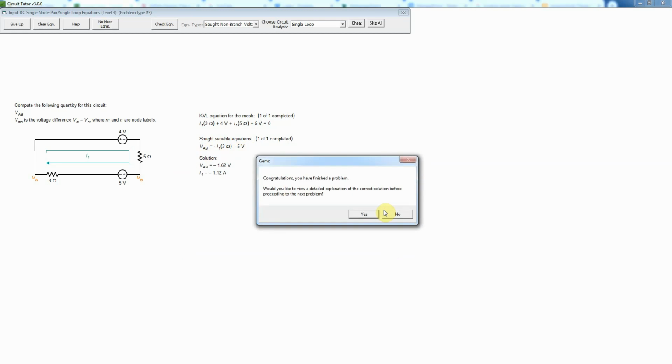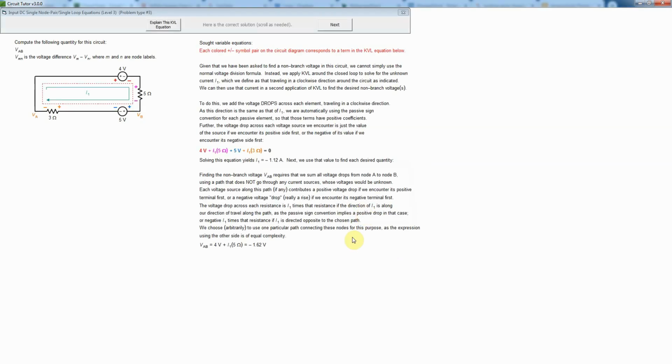and that's correct. Okay, and then I can always get my detailed solution, and again, it'll be based on the pre-simplification I already did. It'll basically explain writing the KVL equation and then writing the sought variable equation. So these can be some of the trickier equations to write, so definitely take notes on the introductory tutorial so you learn how to do that systematically. Okay, and you can also get a detailed explanation of the KVL equation.